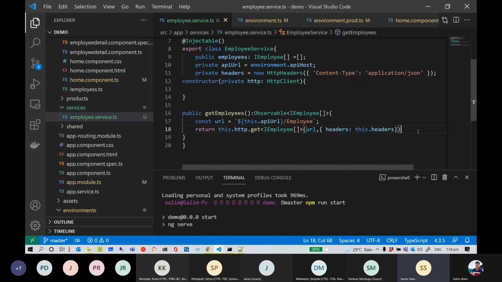So Salim, whenever we make an API call to the backend, we have to use the observable, or in some scenarios we don't have to do that? No, we always need to use observable. We have to declare our type as observable. That's how HTTP client works.